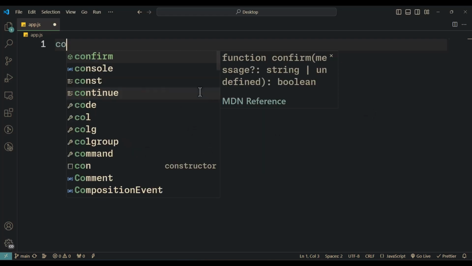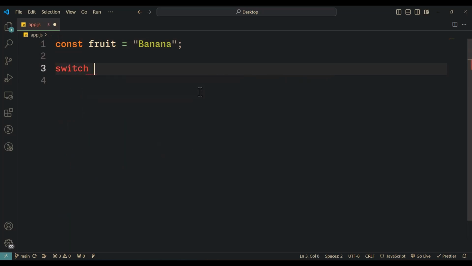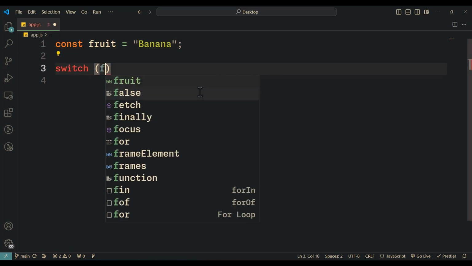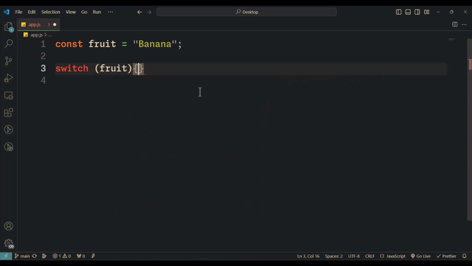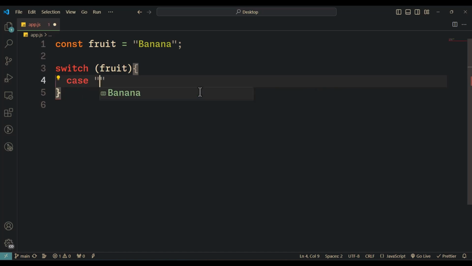I'll go ahead and first of all define a variable called fruit and assign a value of banana to it. And in order to define a switch statement, you use the switch keyword, and then in parentheses, you put in your condition, and then you open curly brackets whereby you put in your cases. So first, I'll use the case keyword and put in my first case, or a set of parameters or variables that the switch statement will test against.